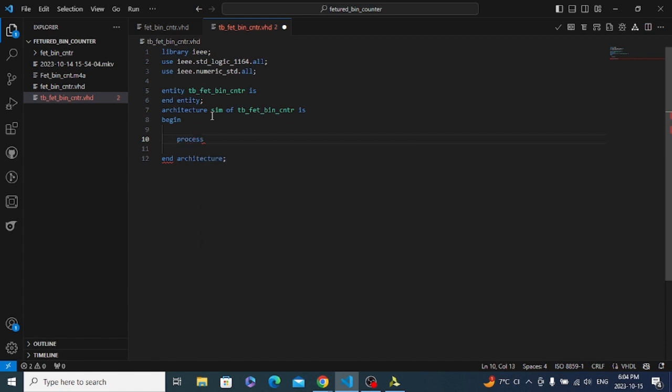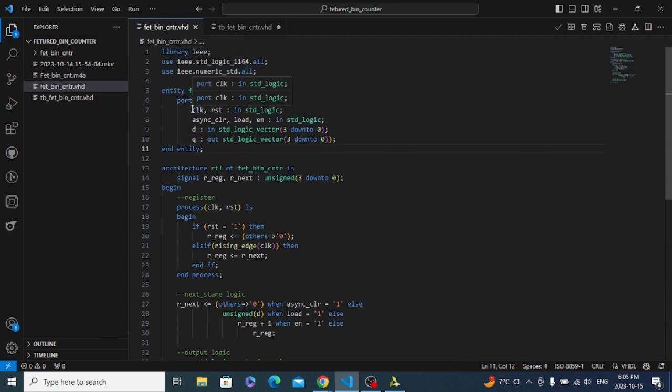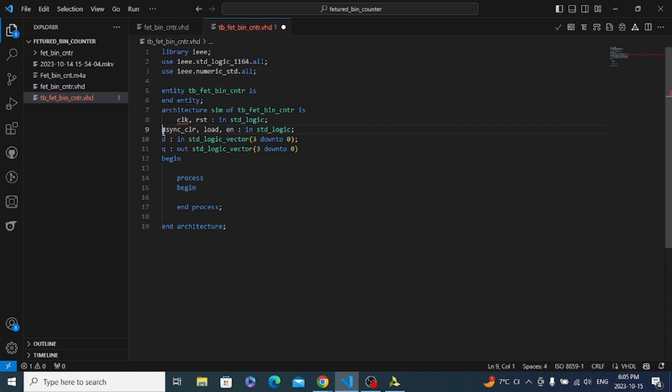And now we're going to write again the stimulus process. And first we're going to declare our signals, and this is what I like about programming in VS Code. It allows you to really be able to edit your code and interact with your code very easily.